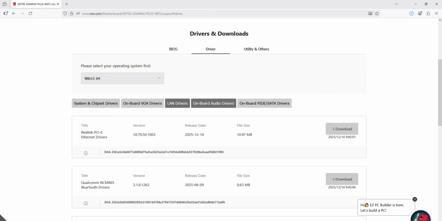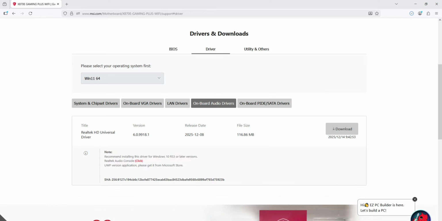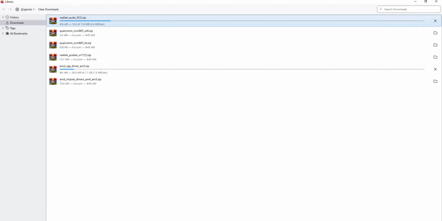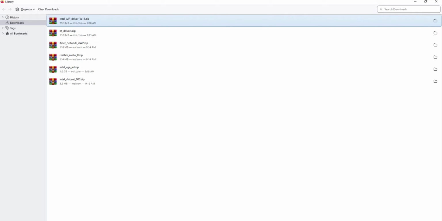Okay, and then the audio driver. So this is the Realtek HD audio driver, and download. So you can see it is starting to download. Click to show all. It will take some time, depending on your internet speed. So finally, guys, we have downloaded all the required drivers. Now we have to install them one by one.